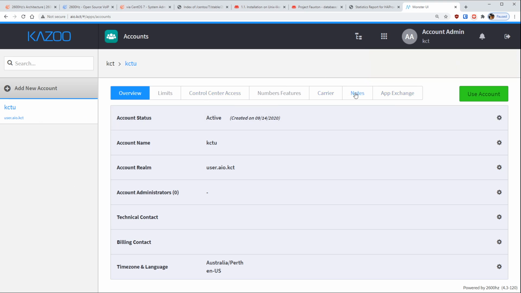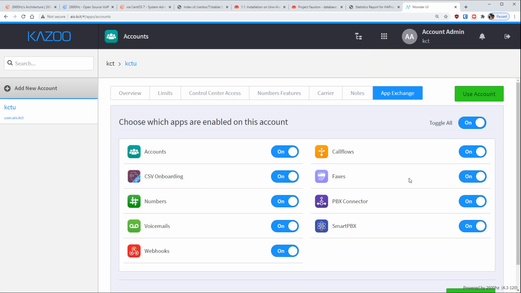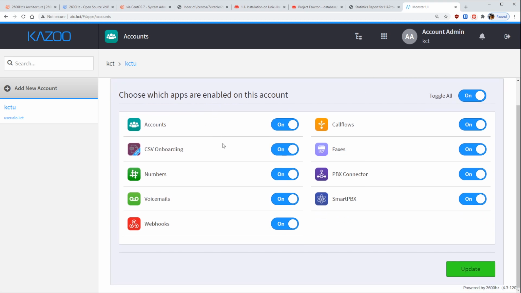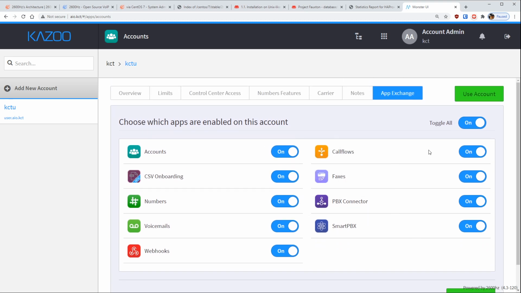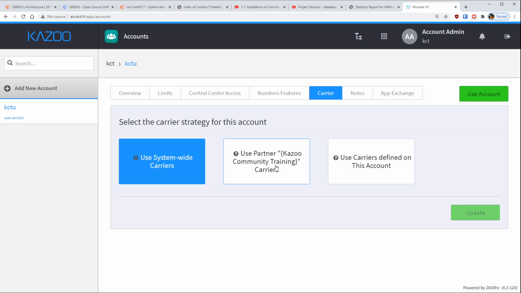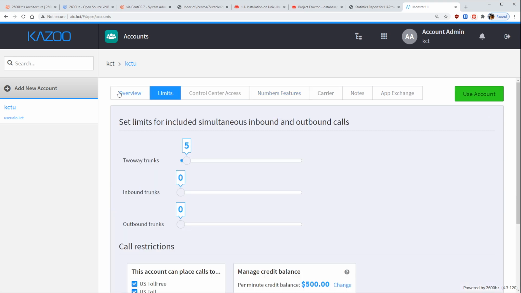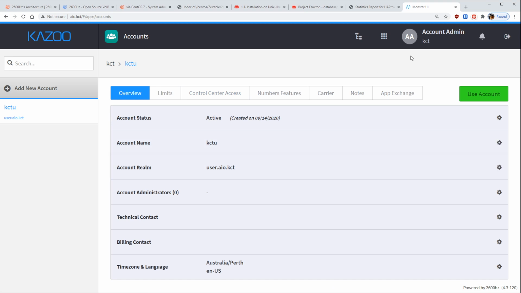All right, so it had a problem with setting up app restrictions. You know what, I'll leave it all on, but here you could turn them off. Okay, create some notes, set your carrier. You can either have carriers specific for this account, use system-wide ones, all this other kind of stuff. Again, we'll deal with that stuff later.